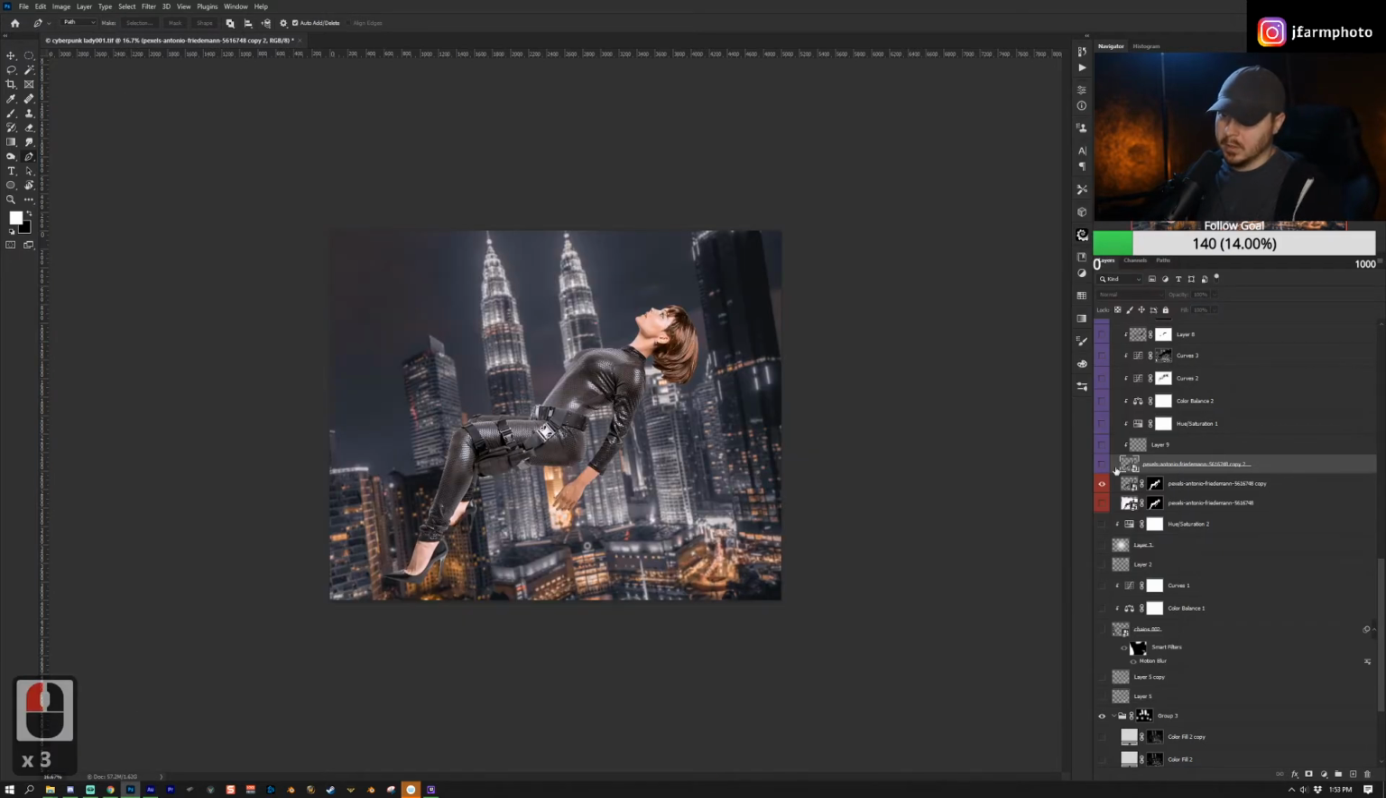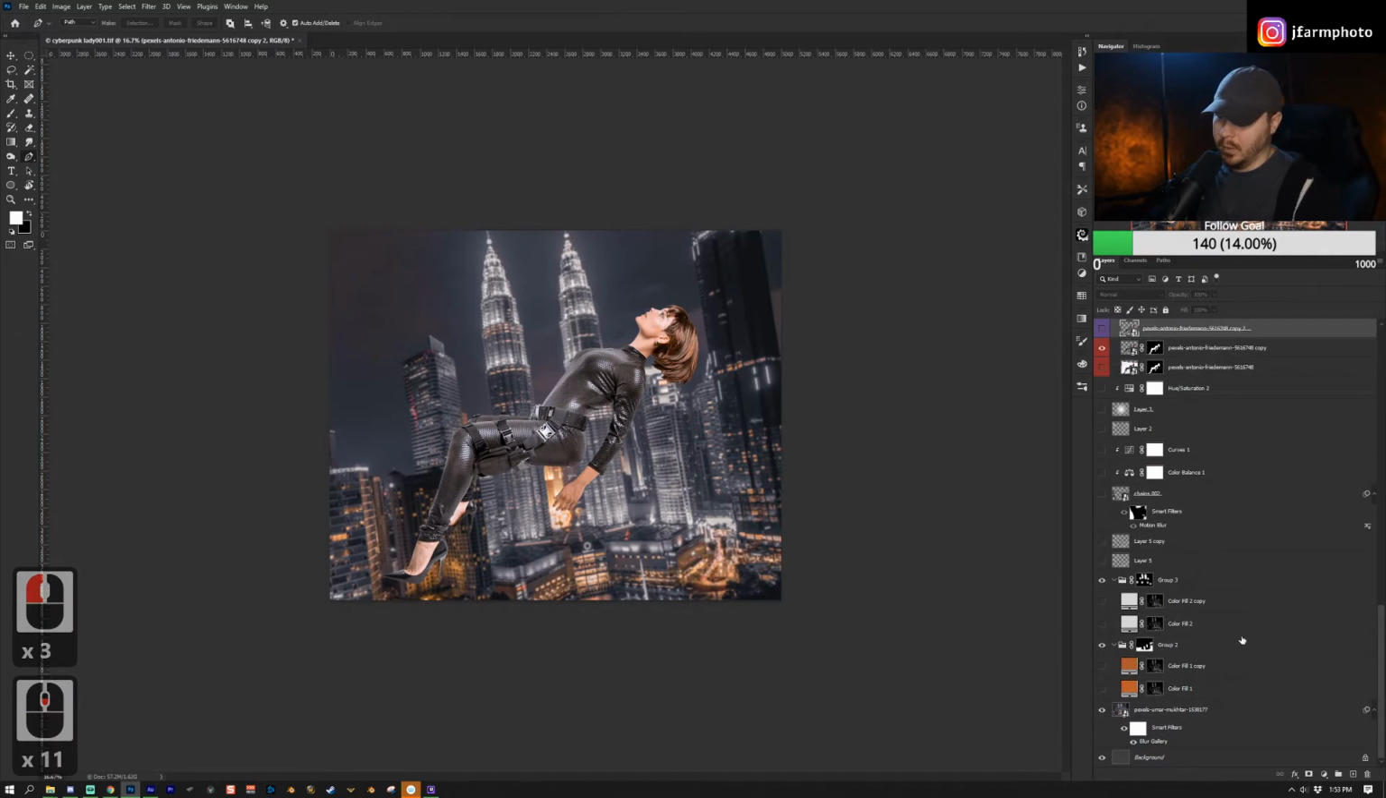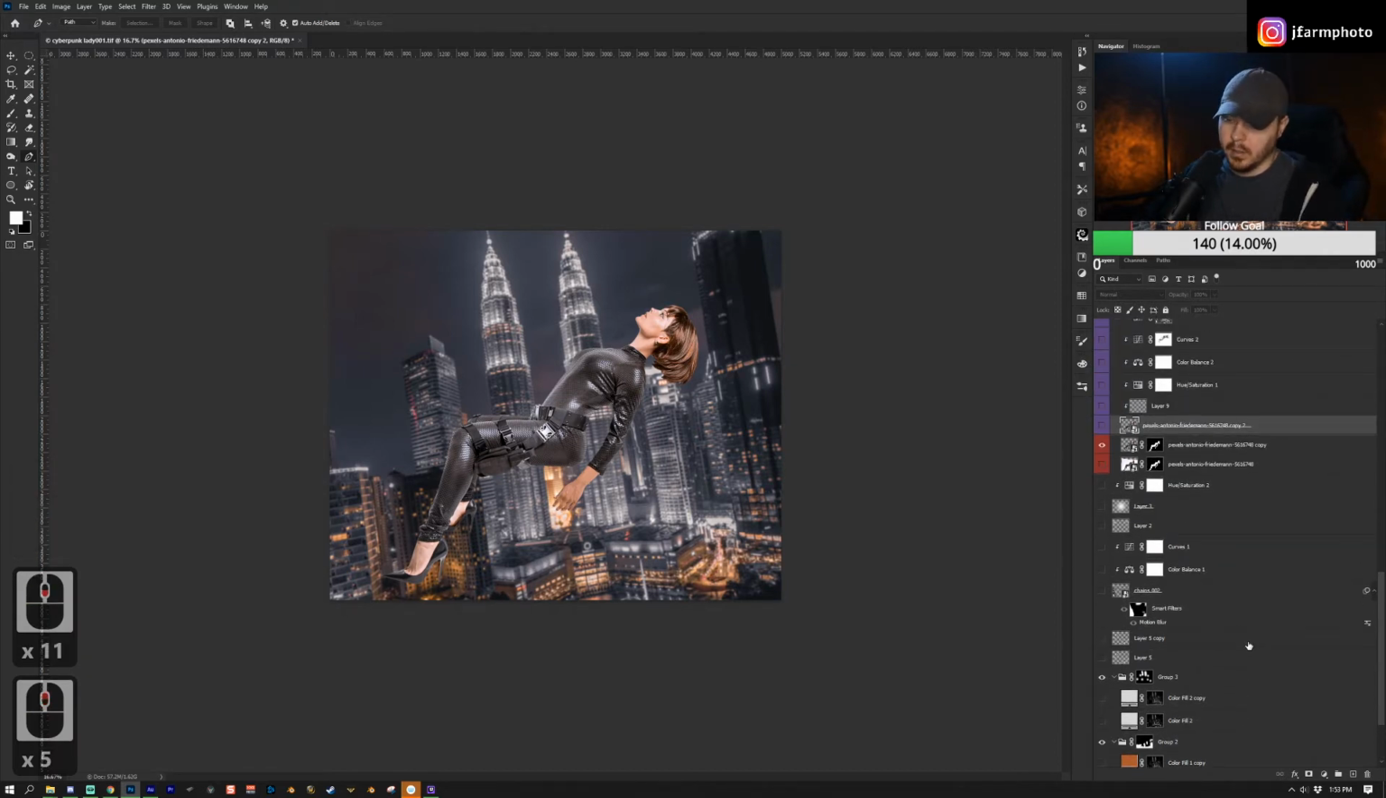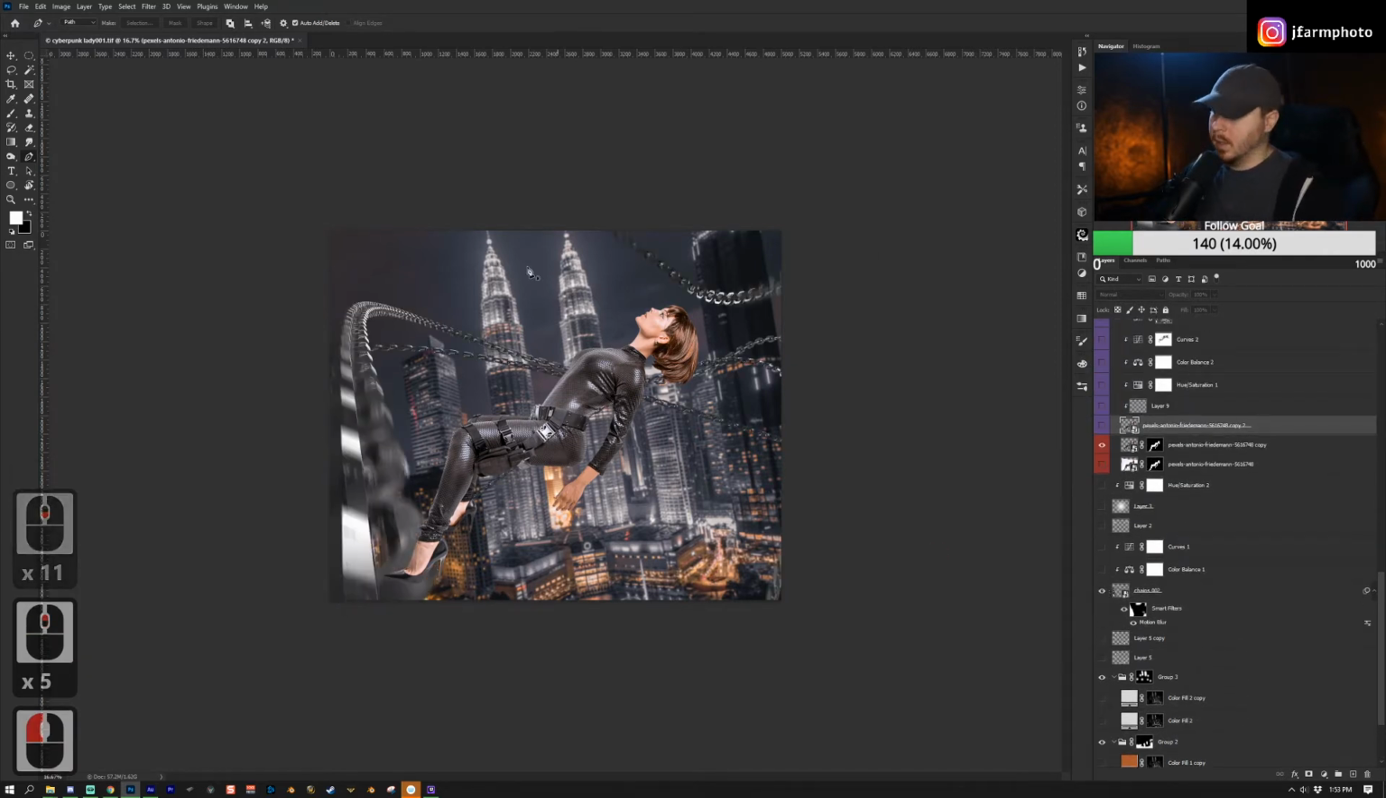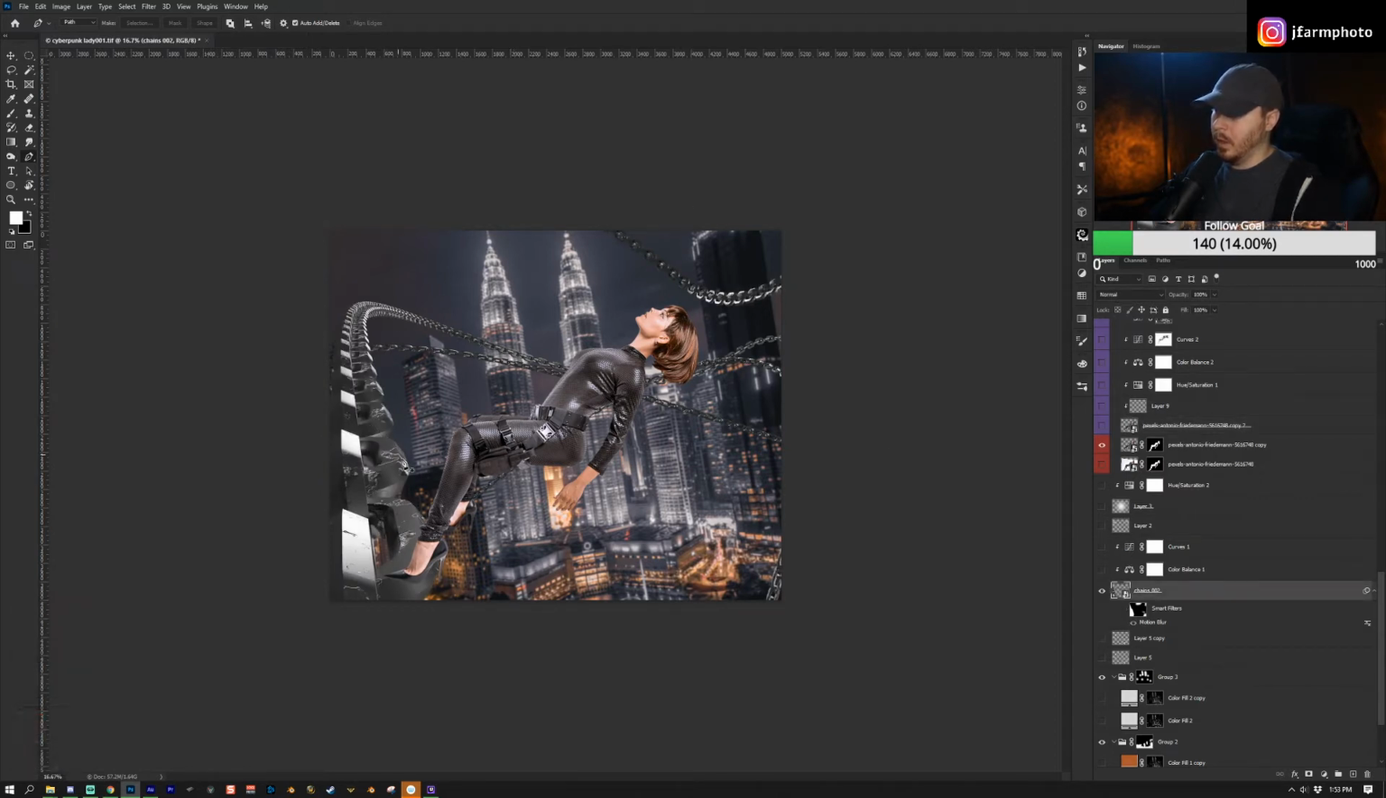After I had this subject, I went ahead and put in my chain asset that we just made. I want the chain behind her and then coming out and in front of her. So I went ahead and masked away her foot here to make it look like it's behind and then going in front. I just added a mask and carefully masked that out.